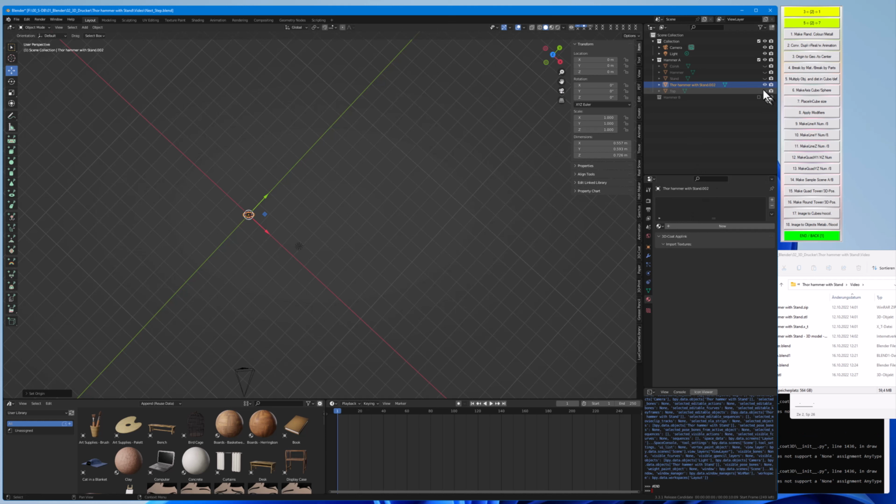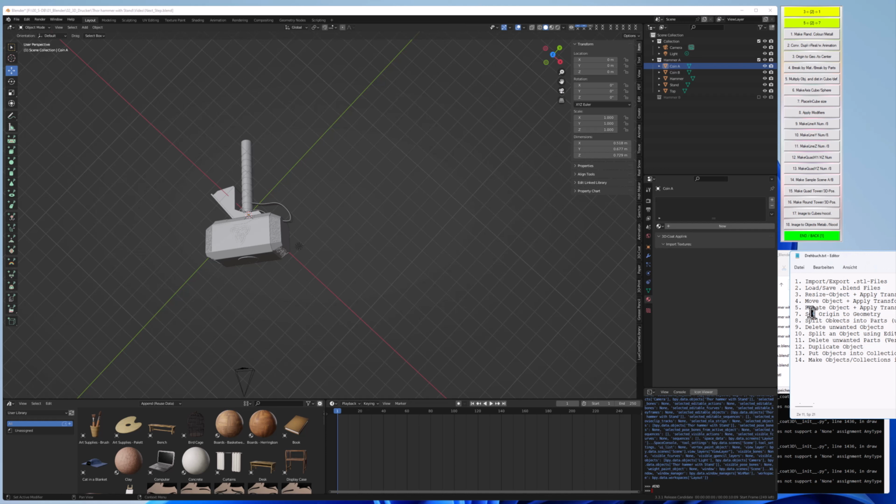And now we have exported coin B. But not here, here. So now I can make things visible again. And now we have exported all the stuff. Now let's see what is on our list. So set origin to geometry is important.